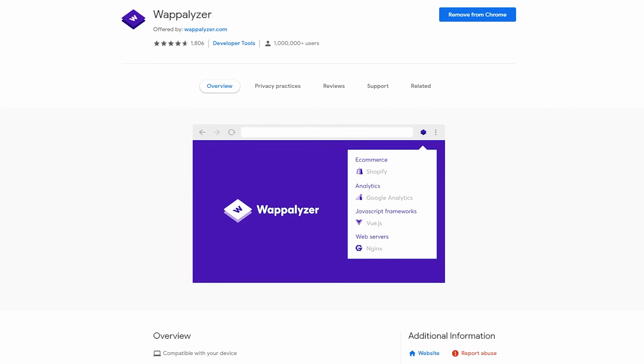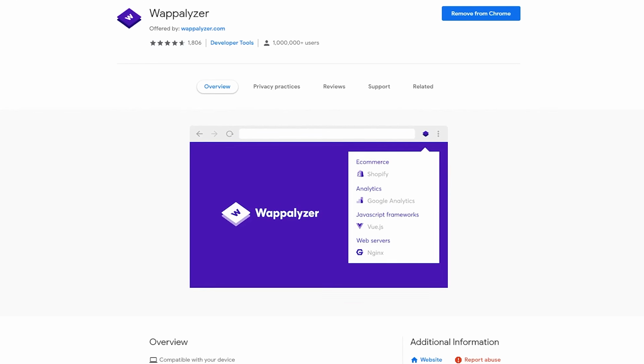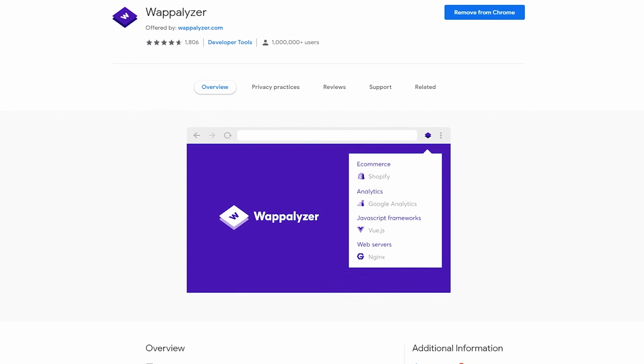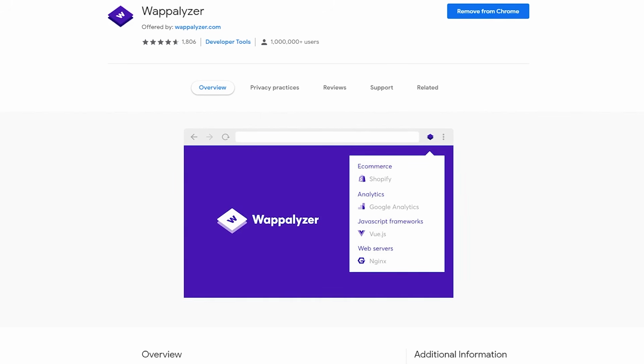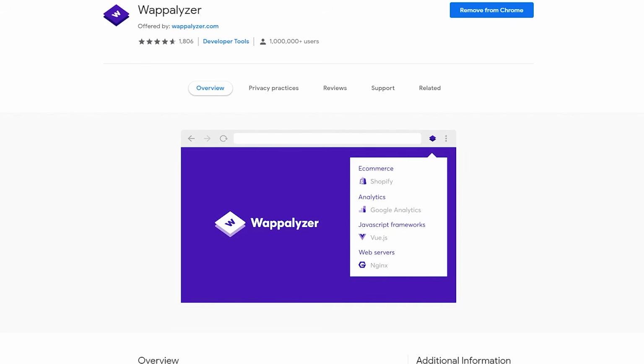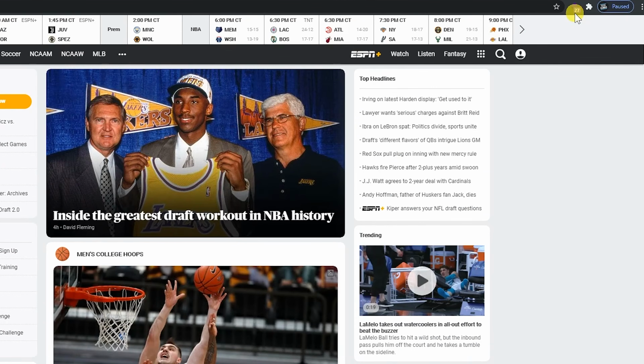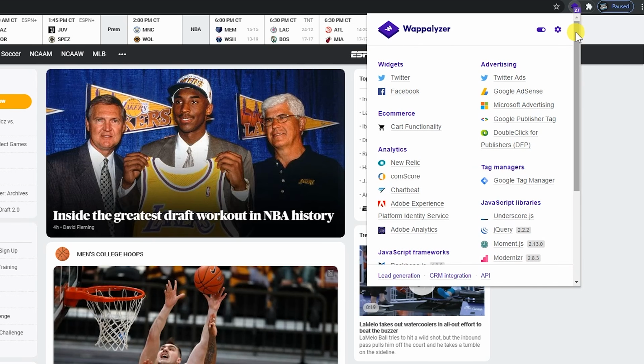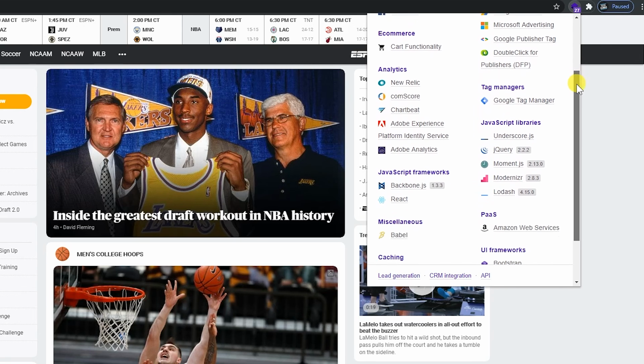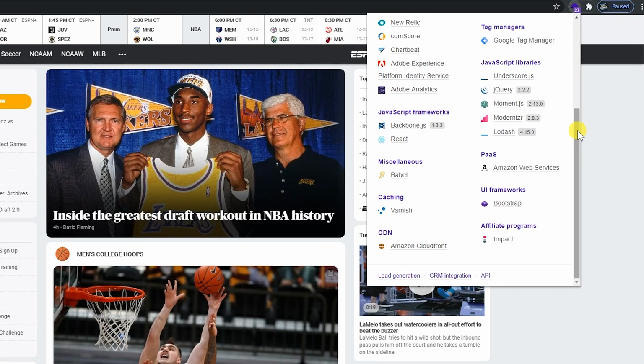Wappalizer is an extension that helps to identify the technologies a particular website is built with. It's useful for developers to uncover more than 1,000 technologies in dozens of categories. On any site, click the Wappalizer icon. For example, on this popular site, it shows the advertising platforms used, analytics, the JavaScript libraries and frameworks, and a whole lot more.